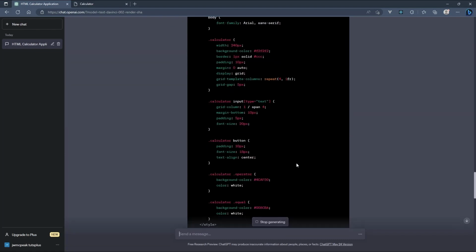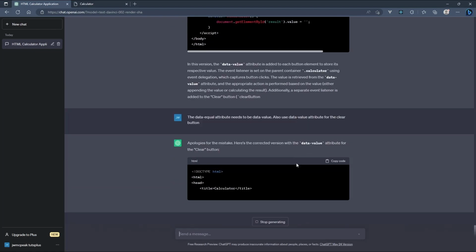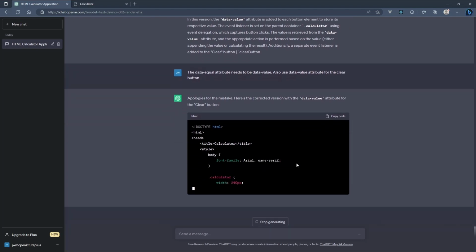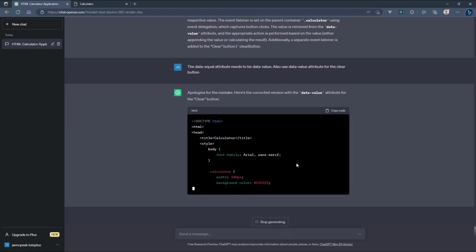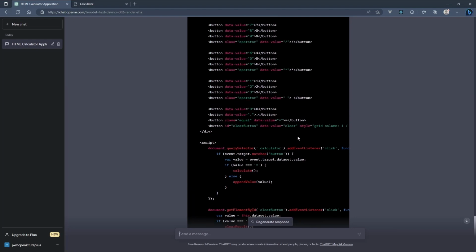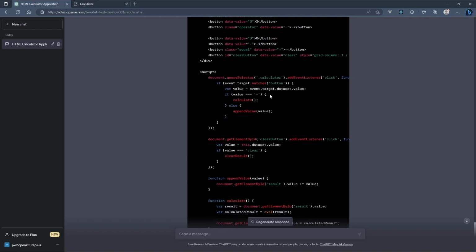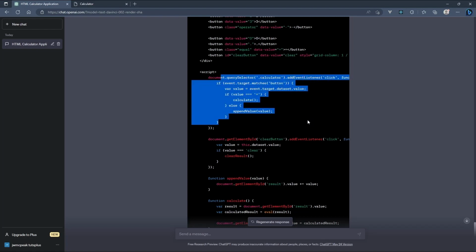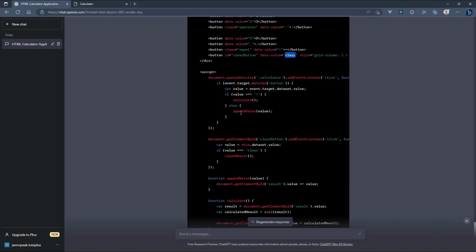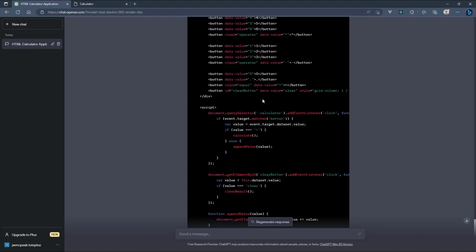So once again, it will generate our code. All we have to do is wait to see what the response is going to be, and we will try that out as well. Now, if we take a look here, it fixed the data equal attribute, so that's good. We have data value for the clear button. But once again, I don't think this is going to fix our issue because we still are taking this global click event listener, and it is going to try to pass clear to append value. So there needs to be another check here, but we can fix that on our own.